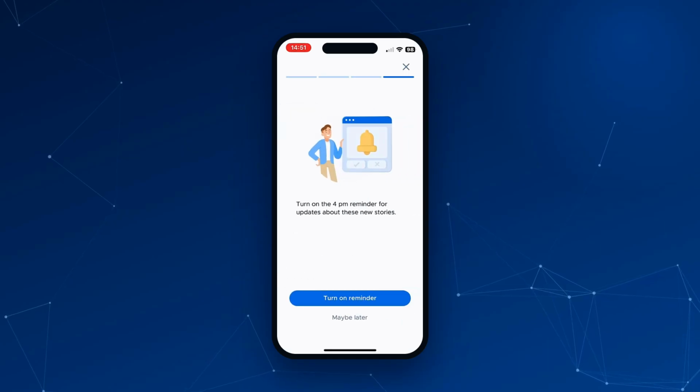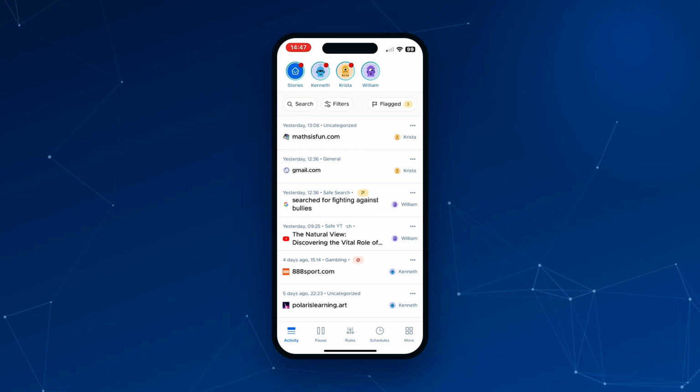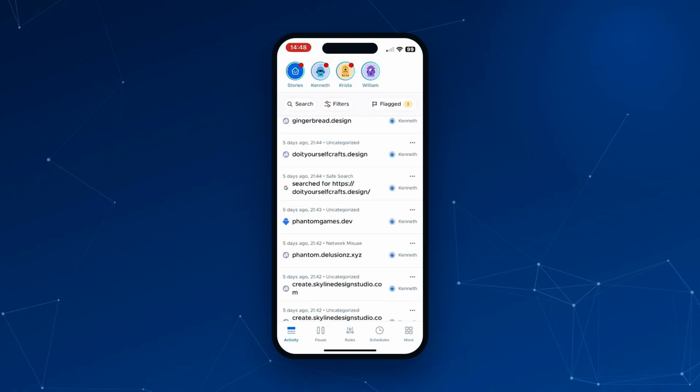Parents with more than one child can switch to another child's story by tapping the X in the upper right corner and selecting a different story to view. Stories you have not yet viewed will have a highlighted border around them. Stories refresh daily at 4 p.m.